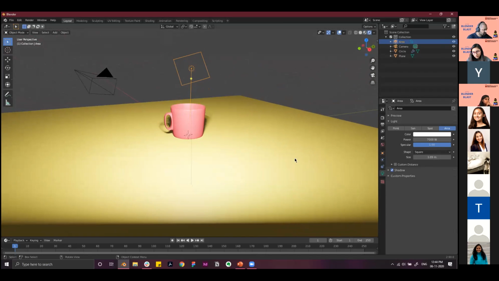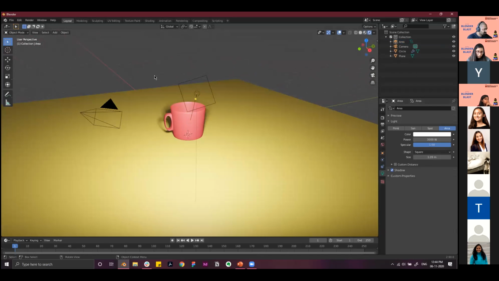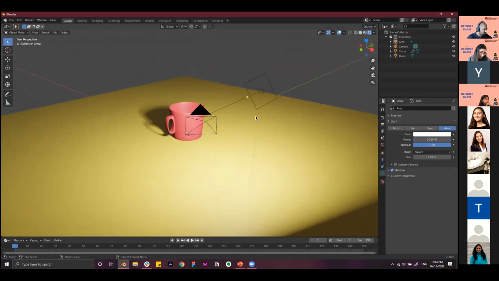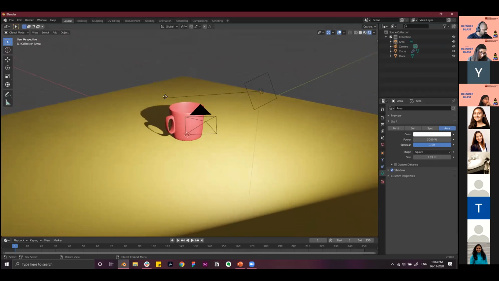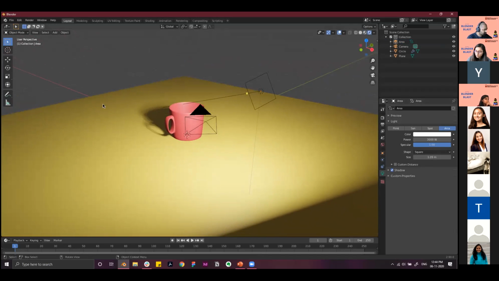You can play around with the size. You can play around with how much power you want to give. So maybe you can press 3,000. It will give you less power. This seems a bit desirable. So if you see, you can move around the light source a bit.